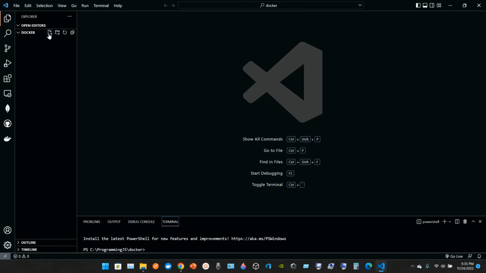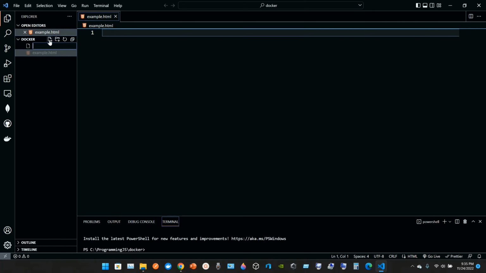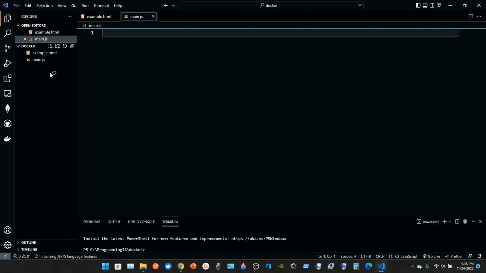Like you can see, you can create files. Let's say, I don't know, example.html for your HTML files, Main.java, .js for JavaScript, and you can create more files, more folders.